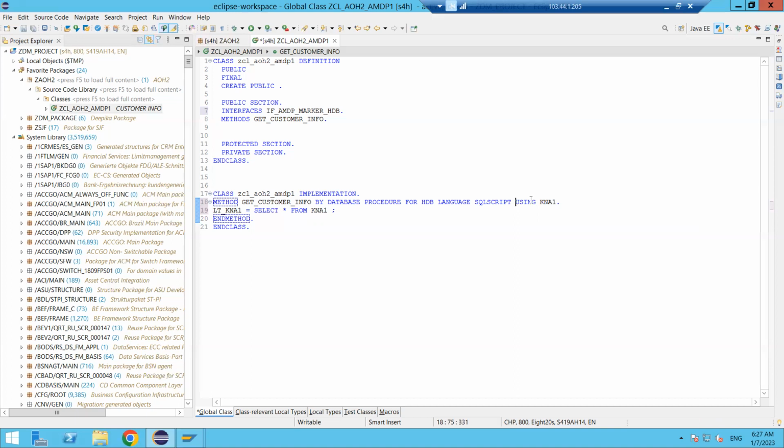Okay, so this method is using the KNA1 table. If you forget KNA1 here, then the system will throw an error like this. In the SAP GUI we have to press Control F2 to check whether any errors are there or not, but here it is not required to press Control F2. Automatically it shows an error symbol here.